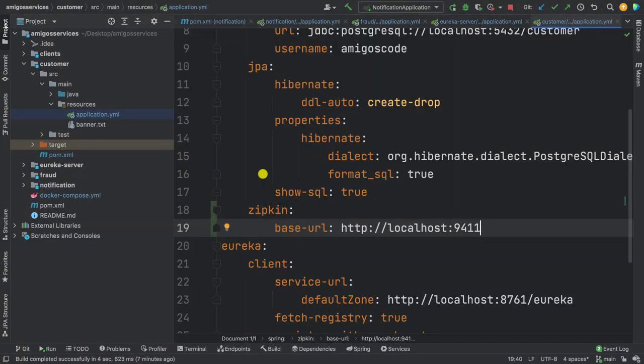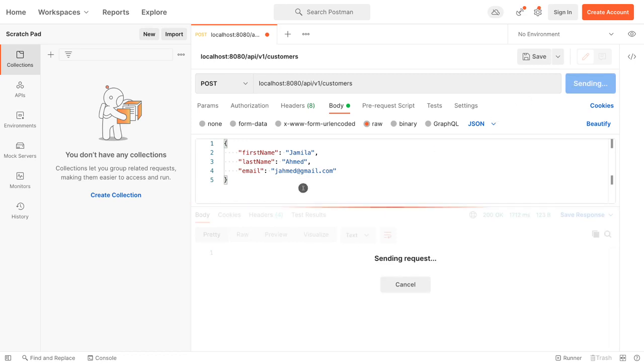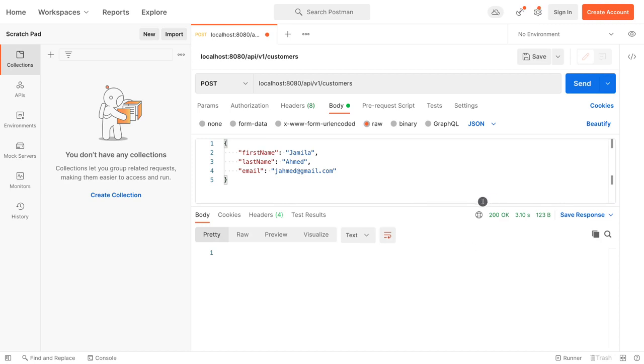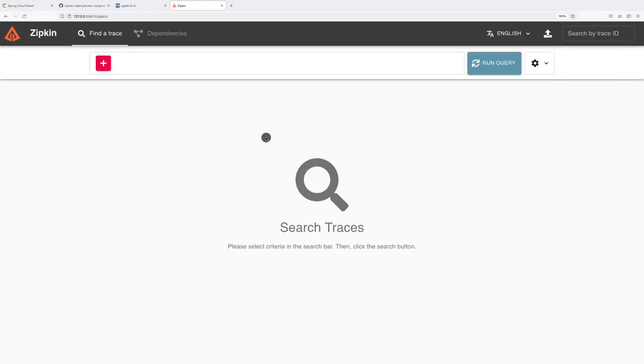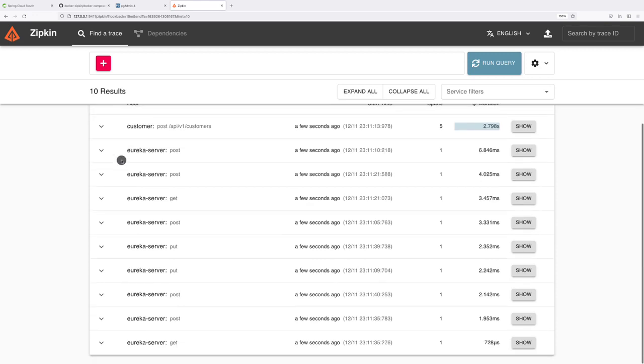All applications have been restarted. Now let's open up Postman, and what I want to do is send a request to customer microservice. There we go. Status code 200. Now let's open up the Zipkin dashboard. In here, you can see that it says find a trace. So just click on run query and have a look.